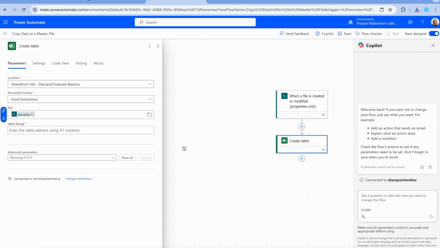Table range is a bit tricky, since we don't know how many rows our document will have, and each demand forecast sent from customers will most likely have a different number of rows. We want to define more rows in the table range than what we expect our documents will have. These rows will be blank once the table is made, but don't worry, we will eliminate them in a later step. In this case, I know I will have 4 columns and no more than 50 rows, so I will write as a table range A1 to D50.